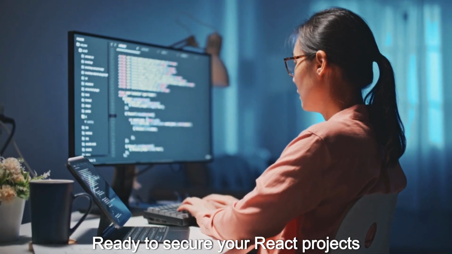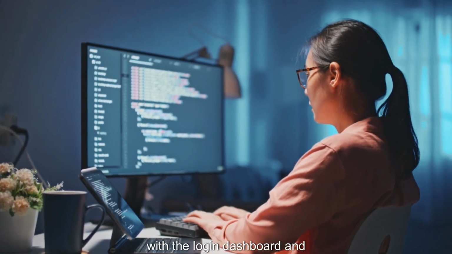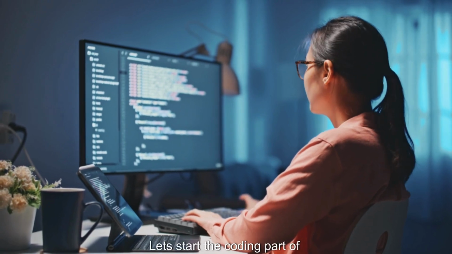Ready to secure your React project? We are building a job application with the login, dashboard and private routing. Let's start the coding part of it.